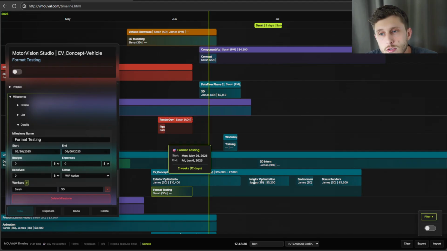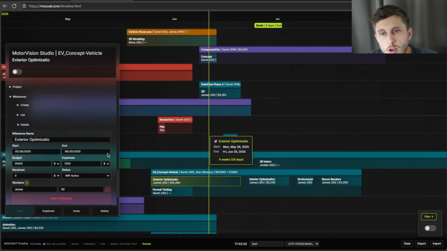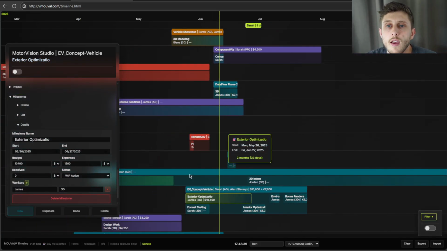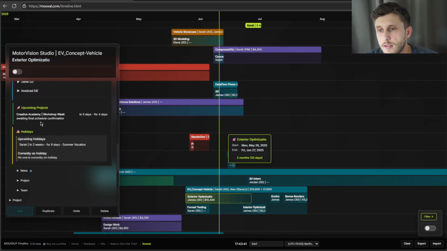Basically, you can also stack milestones. So if I would make this milestone longer, just click calendar, just make it longer. It will automatically stack and fit in. So that's also pretty nice. That's basically it.